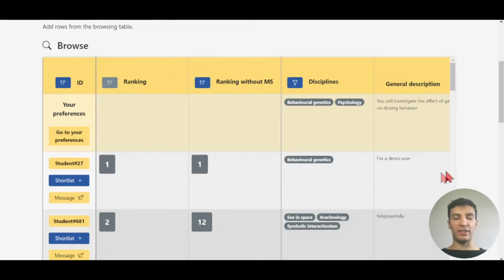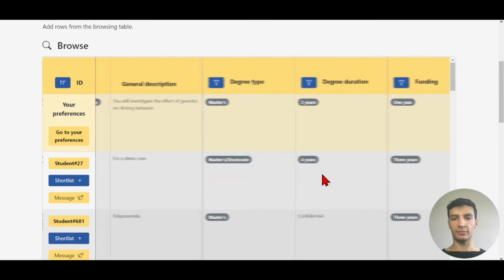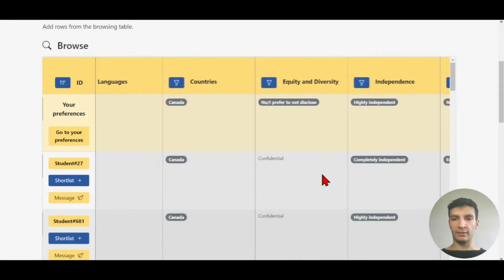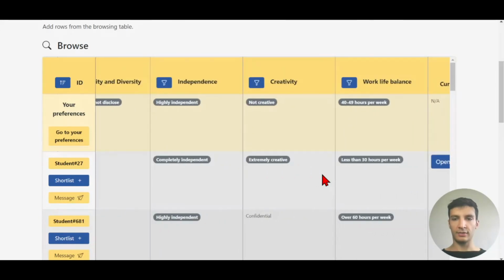Okay, now we can see that the first ranked student has a similar discipline to what we chose, behavioral genetics. They don't have psychology, but probably nobody has those two disciplines selected. As you can see, they are not a great match on these other questions, but they're acceptable, and we chose to prioritize the discipline question in this case.